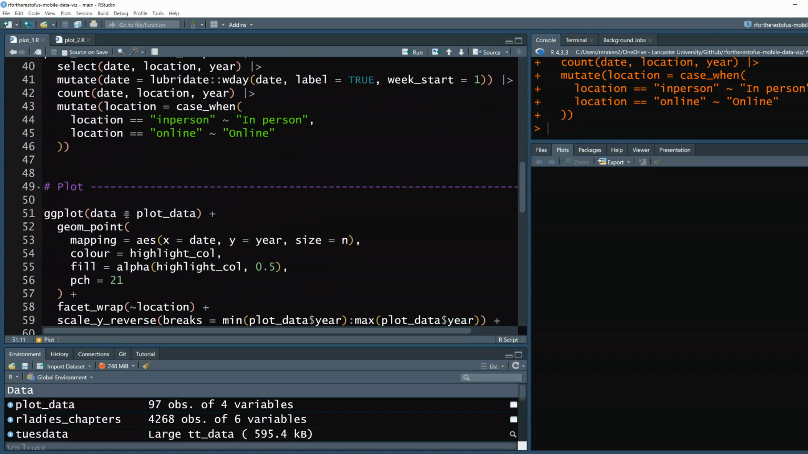So then what I'm going to do is plot that with ggplot2. I'm just going to keep it simple and do some points, so essentially making it a scatter plot. And I want to facet it based on whether it was in person or online.